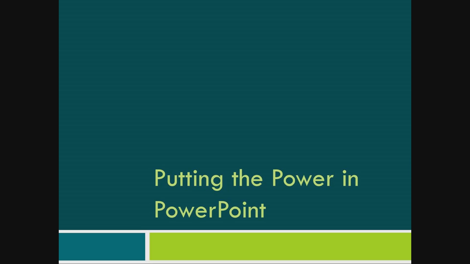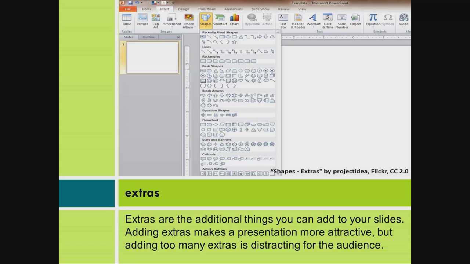Putting the power in PowerPoint. Extras. Extras are the additional things you can add to your slides. Adding extras makes a presentation more attractive, but adding too many extras is distracting for the audience.